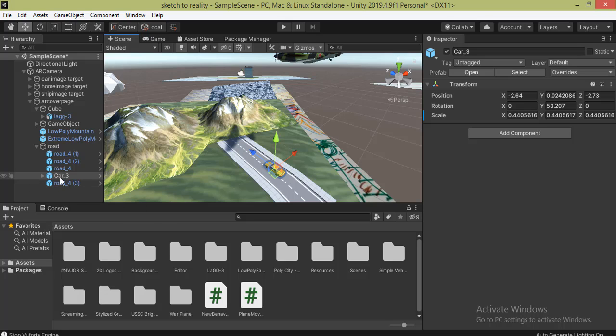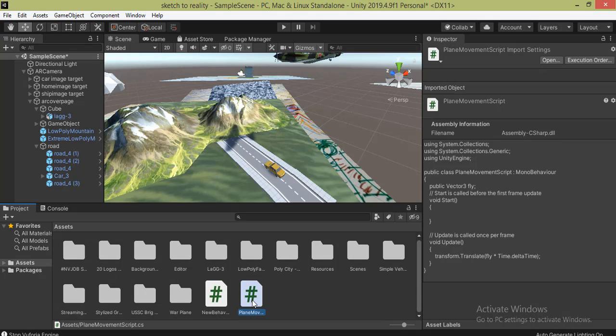And now I'm going to add a script in a car to move it from one place to another place. So for that I just click on a car from the hierarchy and go into the asset section, and there is a script of plane movement. I just click on this plane movement and drag it into the car.